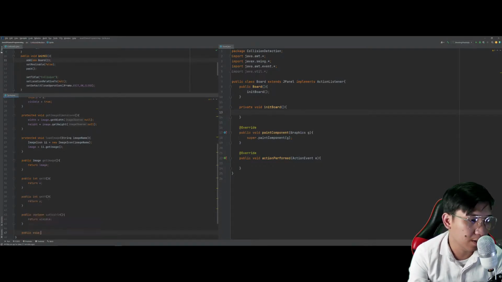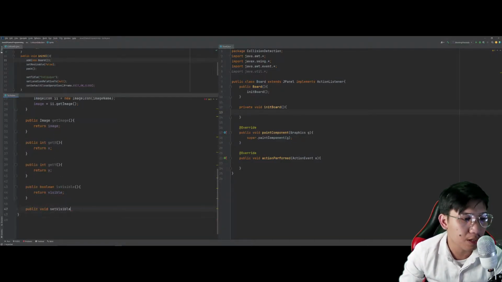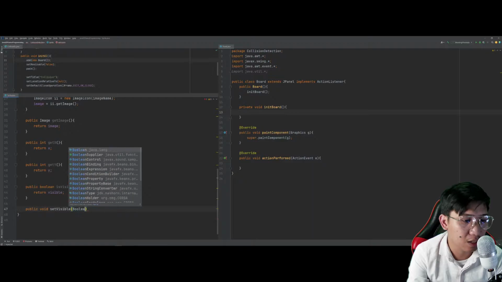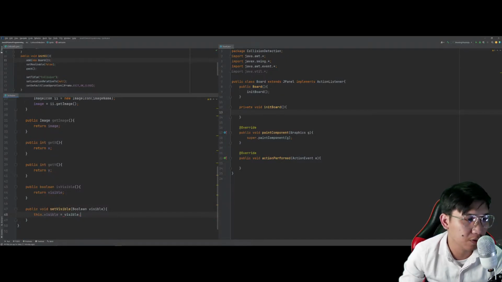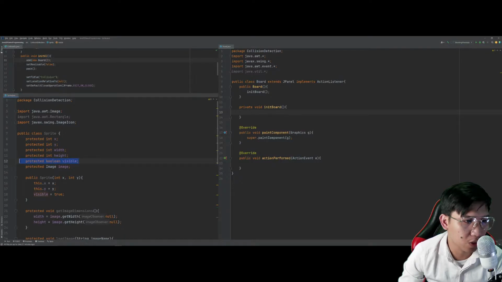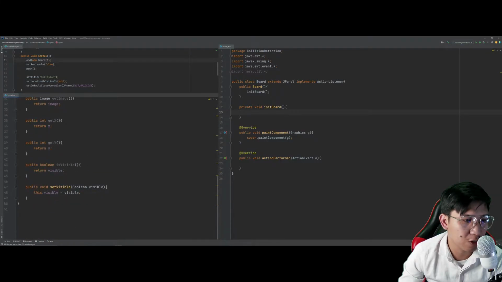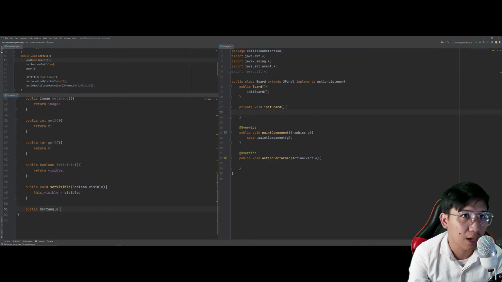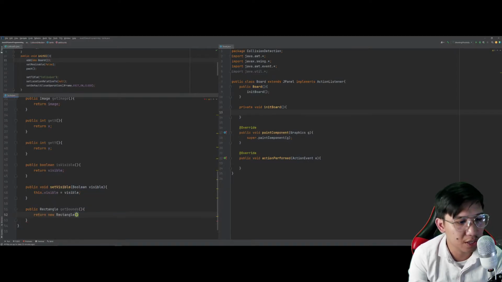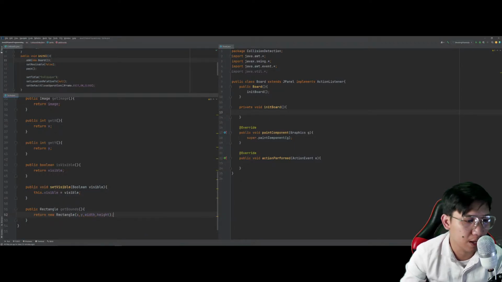Tapos, set natin yung visibility niya. Public void setVisible(Boolean visible). Tapos, this.visible is equal to visible. The initial value of visible here is of course true. Yan, diba? So, initial value po yan, true. And lastly, the public Rectangle. Ang rectangle naman, this is actually for the bounds natin. So, what we will be returning here is the new Rectangle(x, y, width, height).